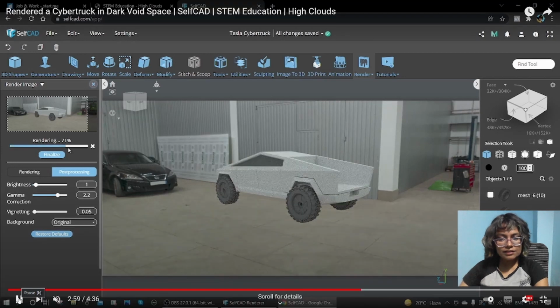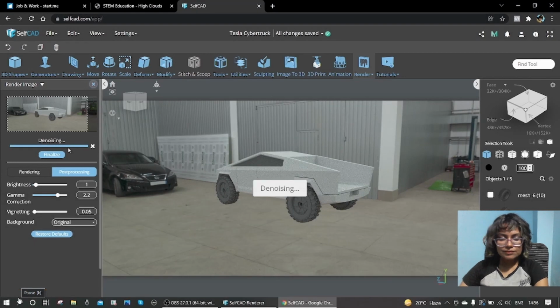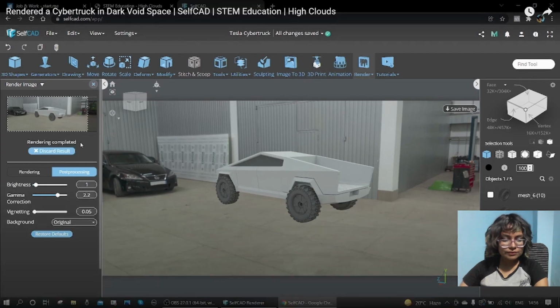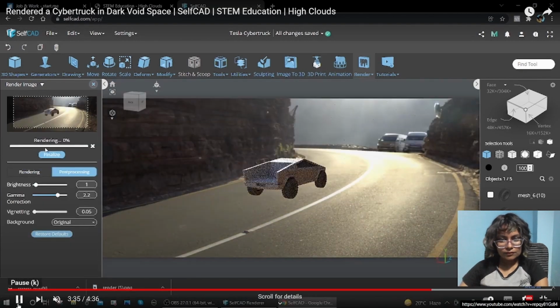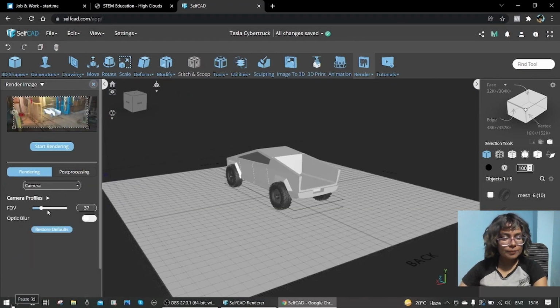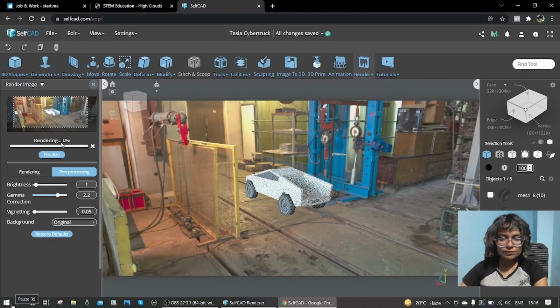So I parked this virtual Cybertruck in a parking garage. You can render it any possible way. There are a variety of backgrounds available in SelfCAD, and for rendering you can even render it with a transparent background.